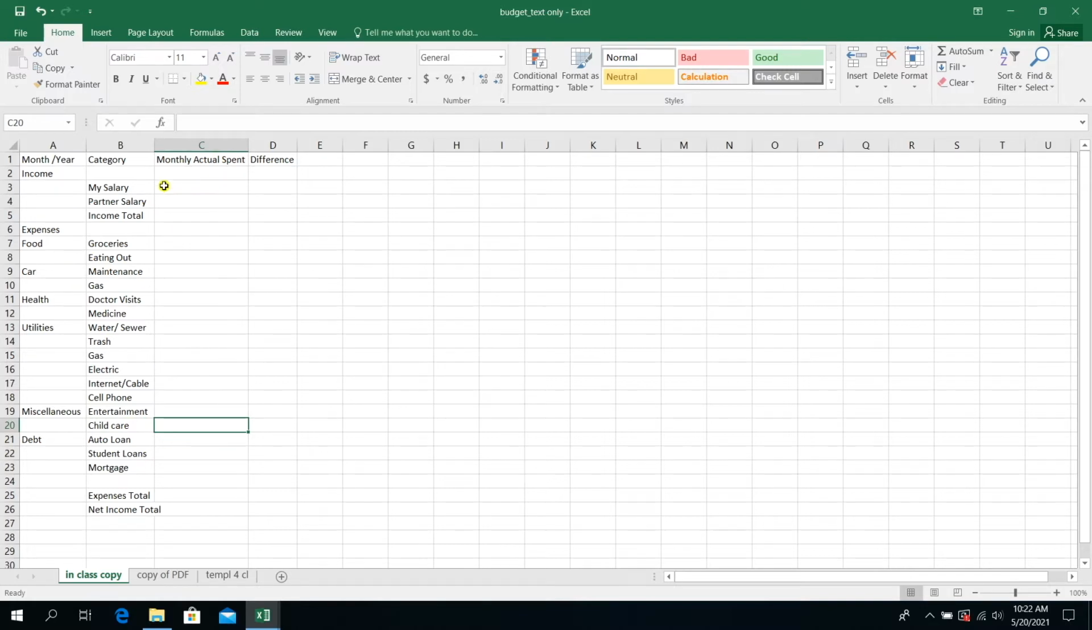Next, I'm going to look up at my columns, and I see I have a difference column, but I'm not able to make use of that column because I'm missing some information. I would like to know what I actually projected to spend each month and compare it to what I spent each month. That's what the difference column would do. So I need to add a column between B and C where I'm going to put what I would like to spend each month.